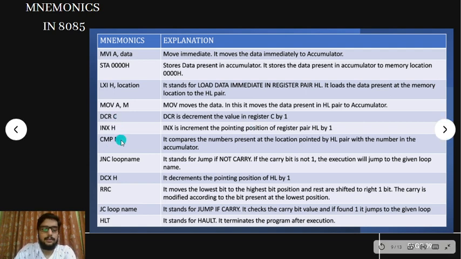We have one value in the memory and one value in the accumulator A. CMP compares both values and gives me the carry flag, either 0 or 1, based on whether the accumulator value is greater than M or less than M. Then we have JNC loop name. There could be any loop name, that's up to you.